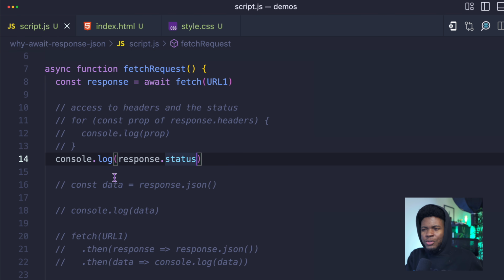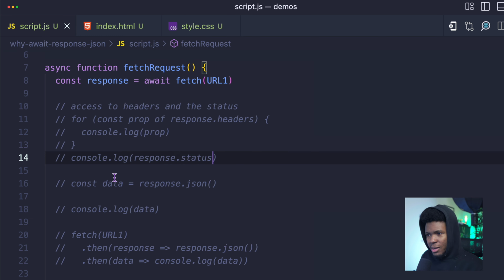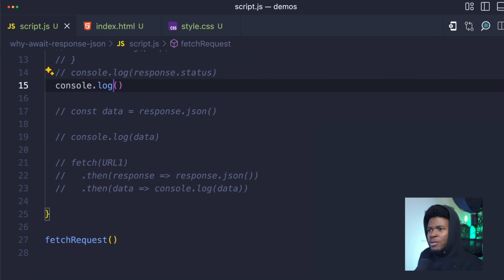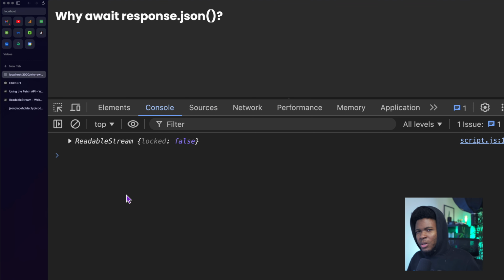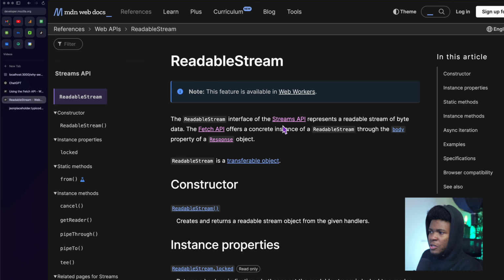So I already have access to the header and the status, but the body of the response is something that I cannot access immediately. Let's try that. If I do console.log response.body, now if I refresh, you can see it doesn't show me what the body is. It just shows me this readable stream. Now this readable stream is where you get to understand why you have to wait twice. The readable stream interface of the streams API represents a readable stream of byte data, and the fetch API offers a concrete instance of the readable stream through the body property of a response object.